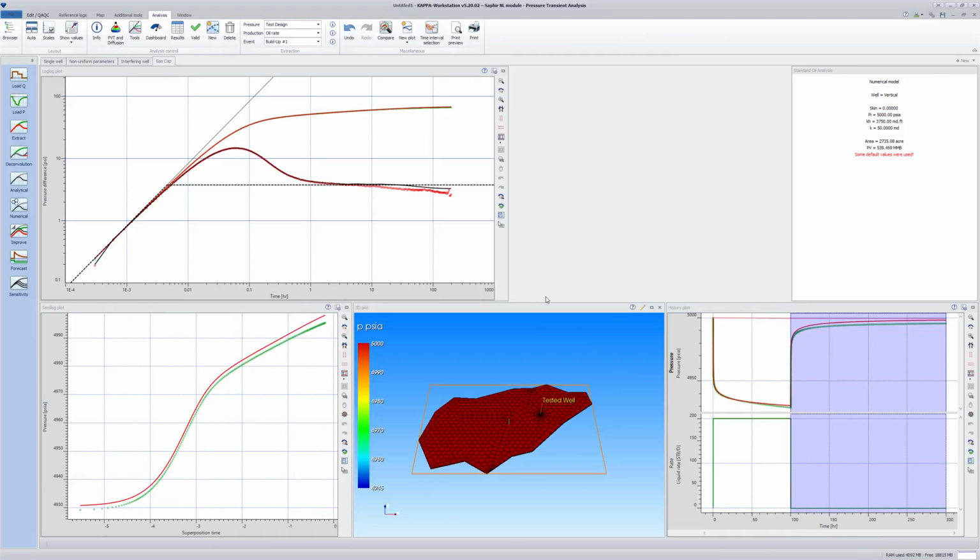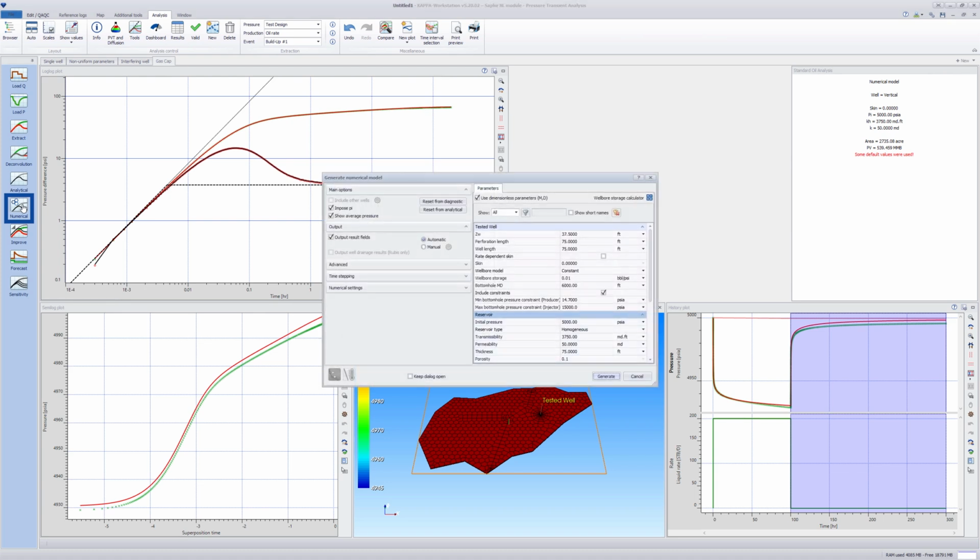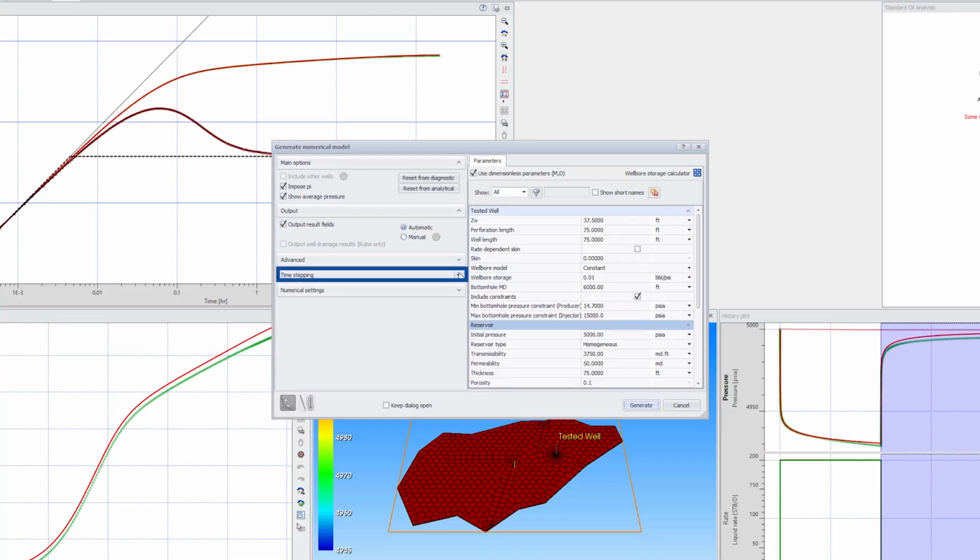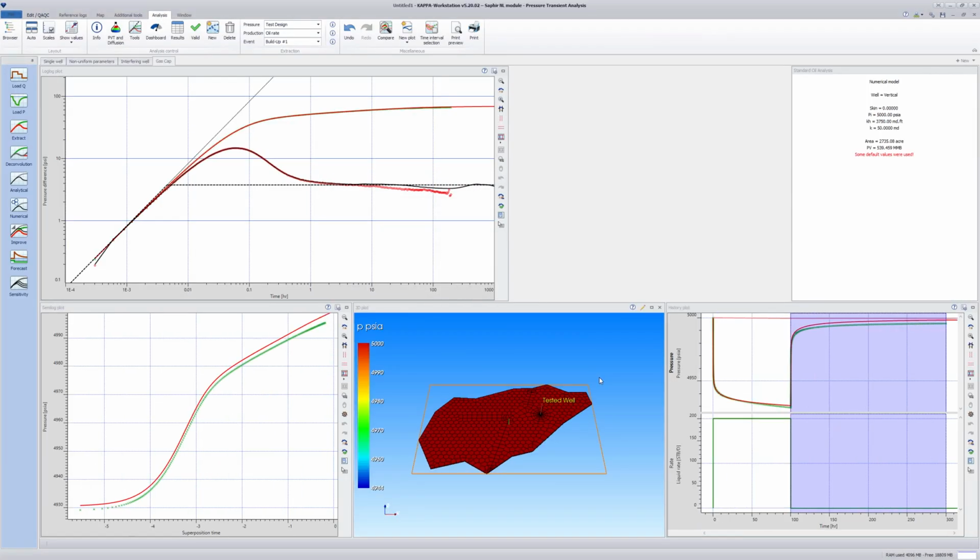Observe the impact of the gas. The derivative does not change that much, but the overall depletion in the history plot is a lot less. The impact of the gas cap can be seen better by extending the buildup. Do that in the numerical model. Select Time Stepping and change the value in Simulate Until from 300 to 2000 hours and click Generate. Now the impact of the gas cap can be seen clearly.